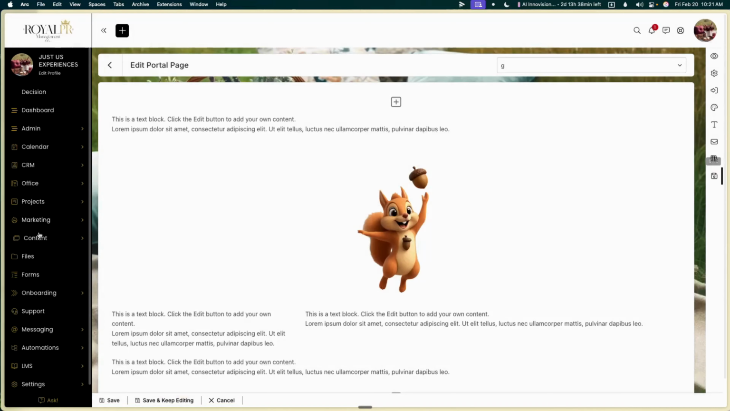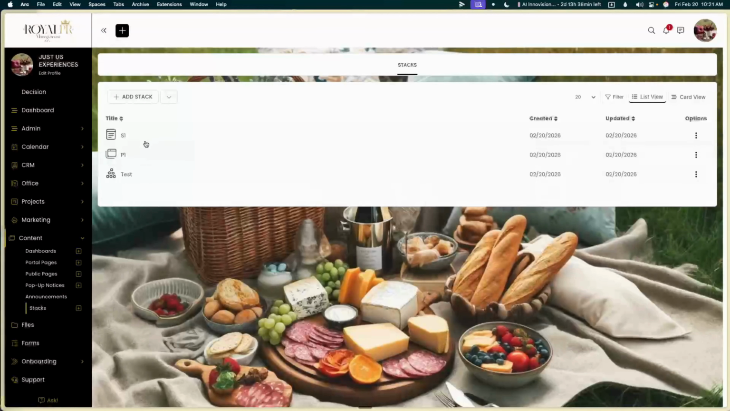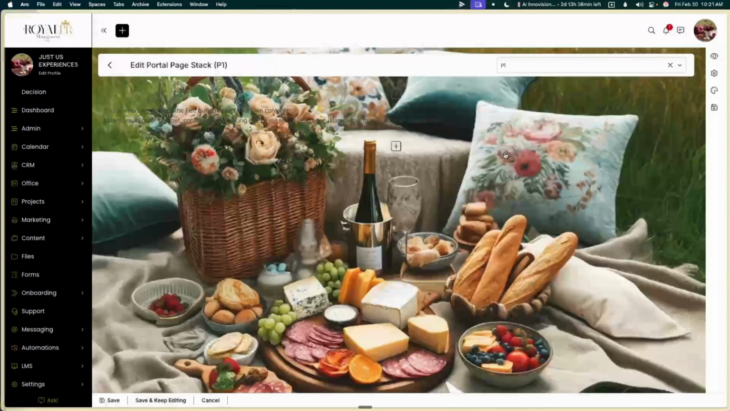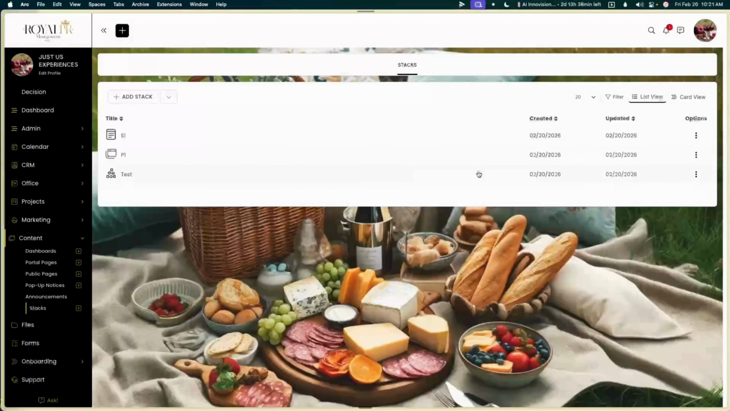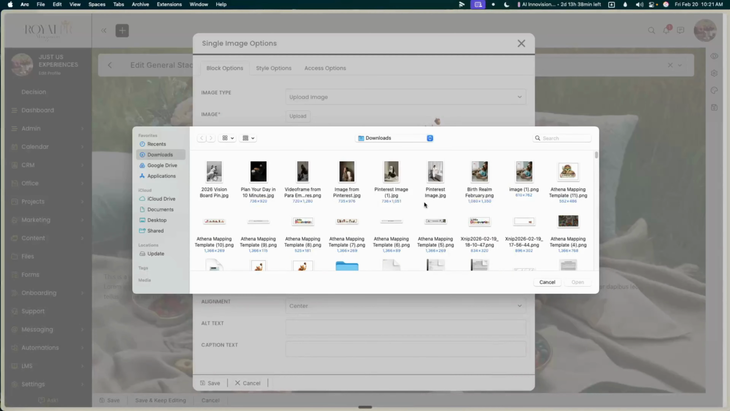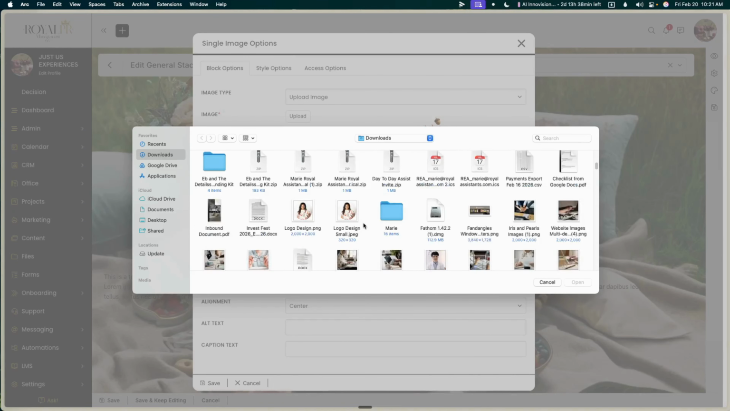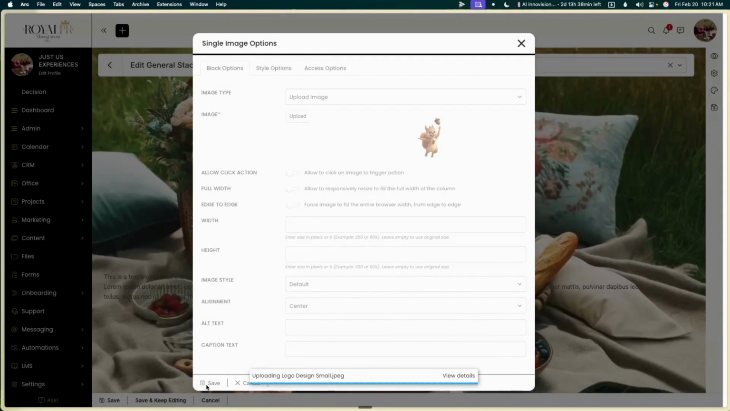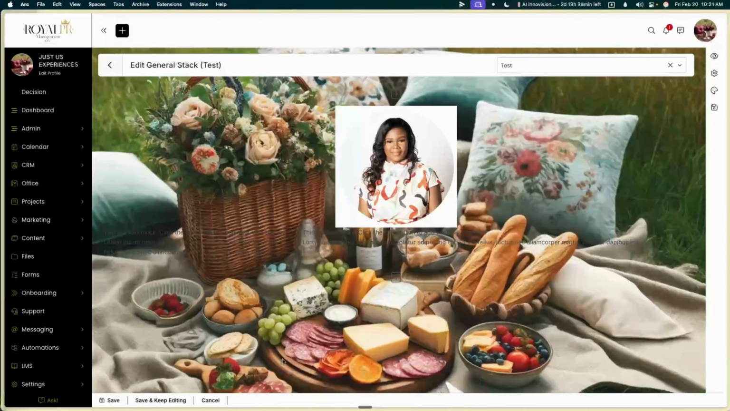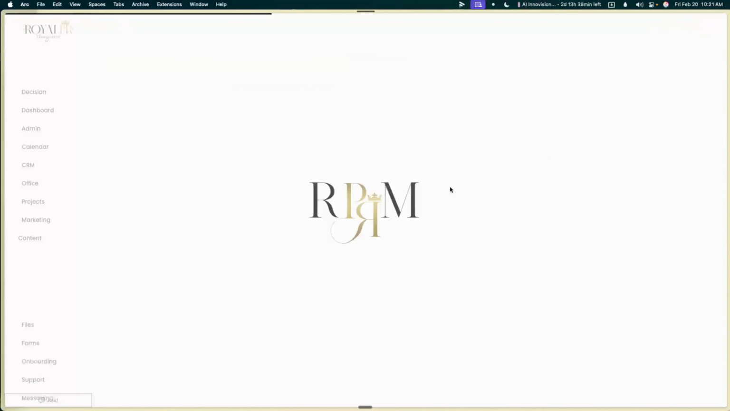So if I wanted to go back and go to content, and let's go back to stacks, I'm going to change this image on that top portal page one. And I'm sure they're going to add a background here. Oh, it wasn't this one that I did it on. Hold on. I think it was my general one that I did it on. Let's change this image to just me. And let's hit save. Save again. And we're going to go back to that portal page.